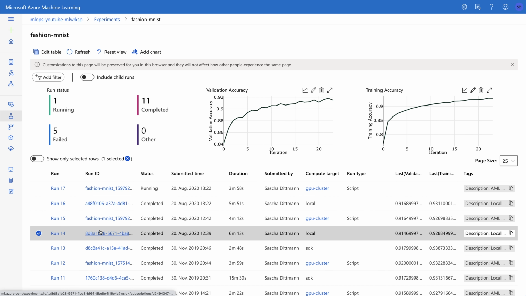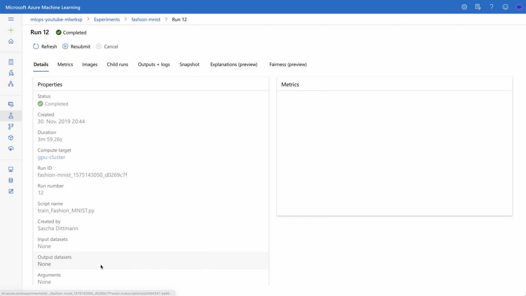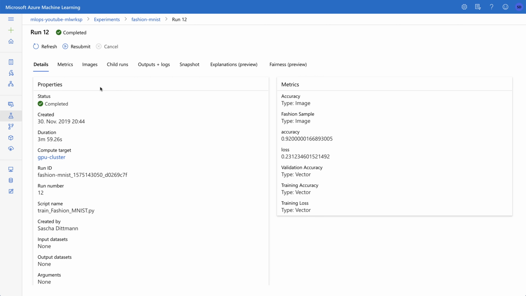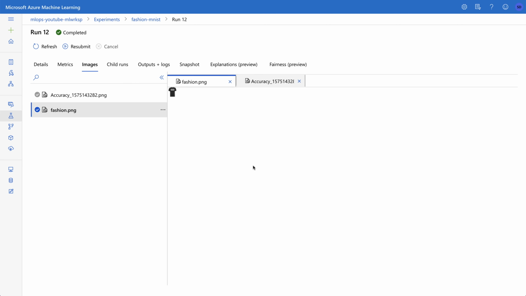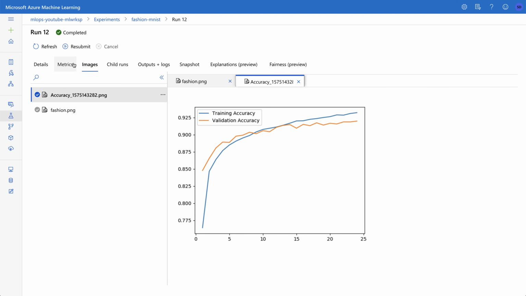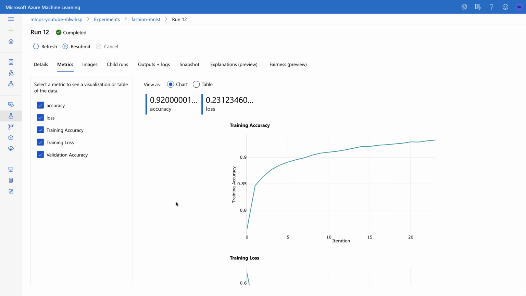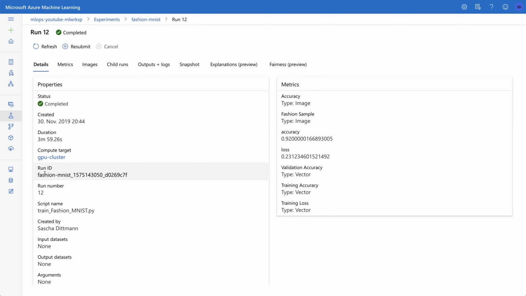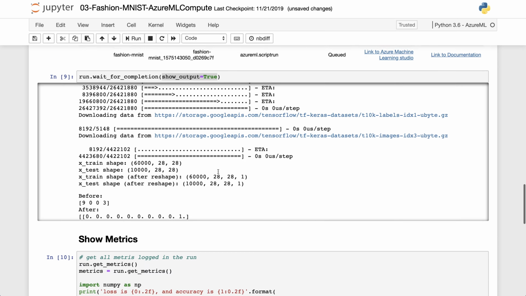Let me check what's happening. Checking number 12, which should be the one in the cloud. You can see I logged, for example, the t-shirt. I have already the accuracy and the charts. So that's the one which ran on my GPU cluster, as you can see in here. That should be nearly done. Let me check that. Perfect.